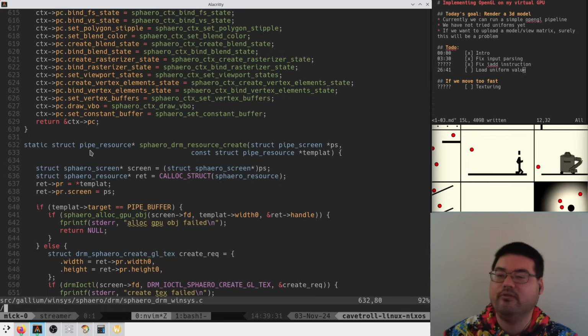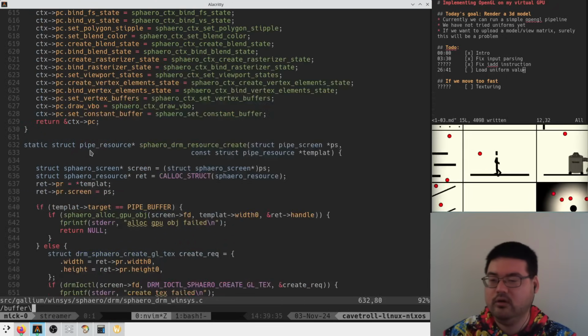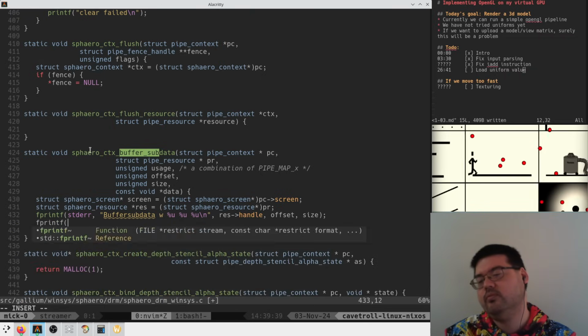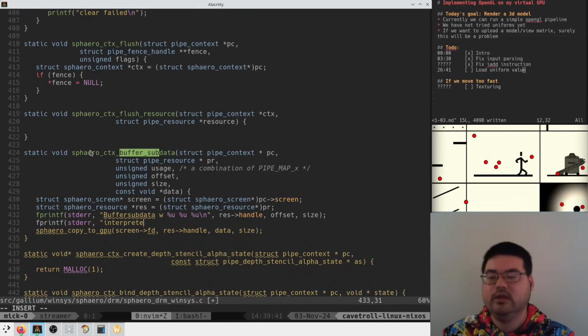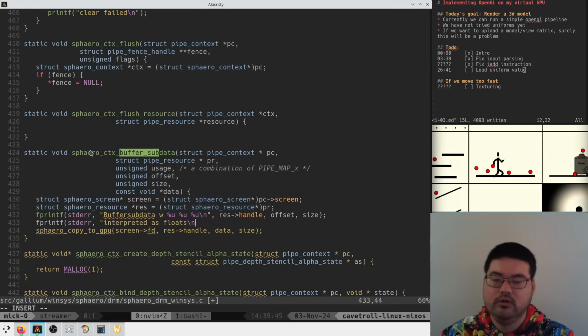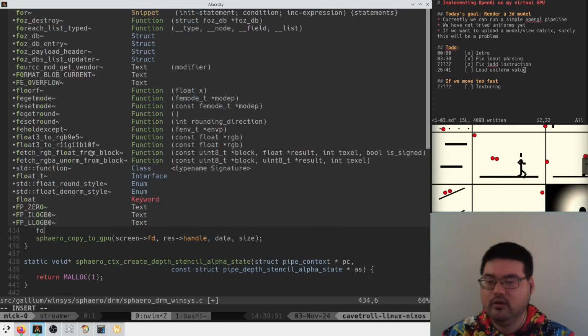So can we look at buffer sub data, and print this stuff interpreted as floats? Let's just see what we get.